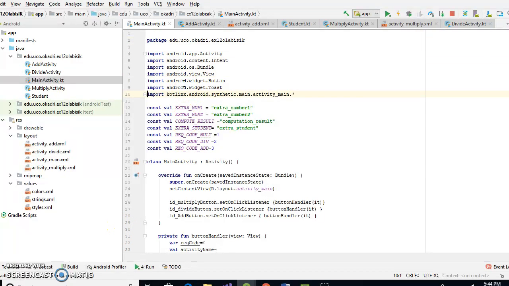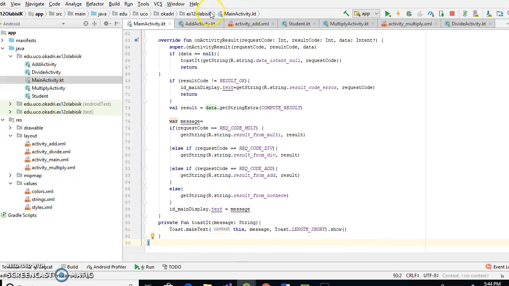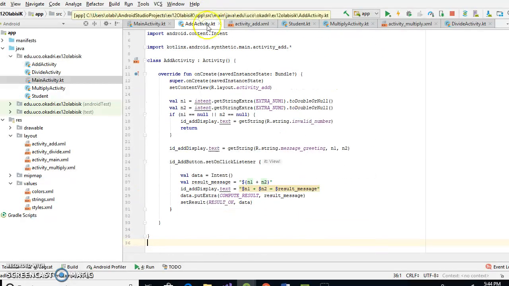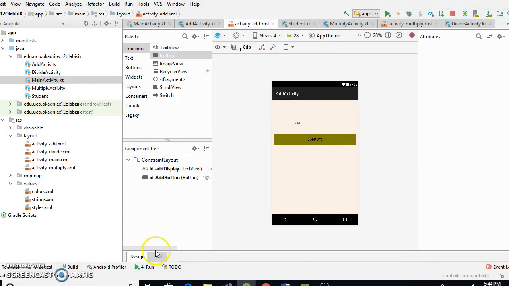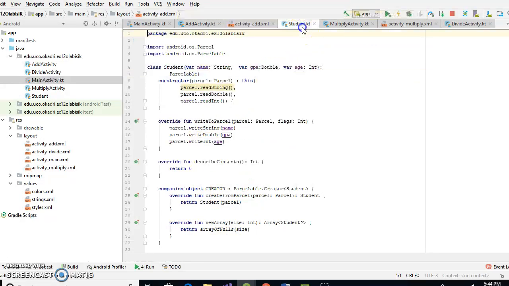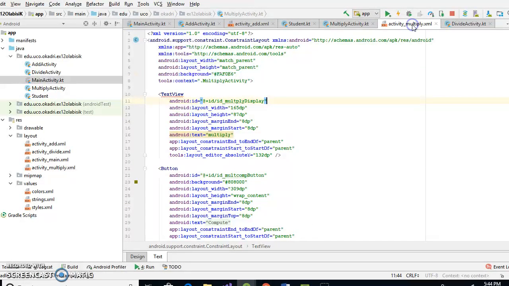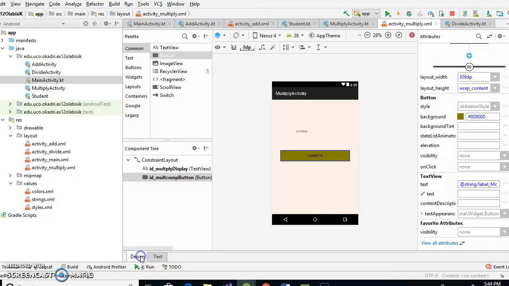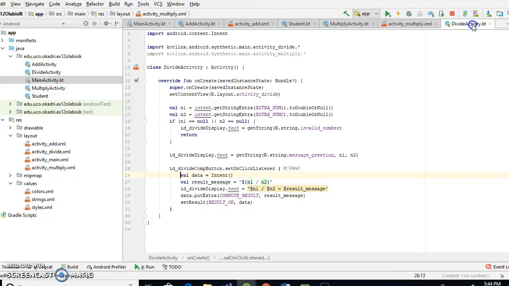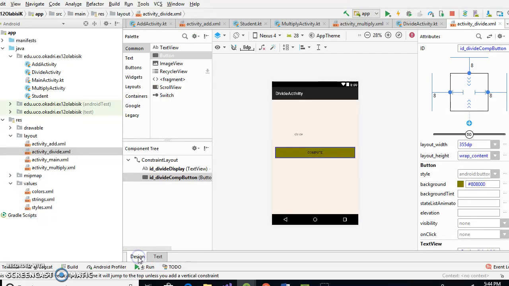This is my main code, and this is my art class, my art design and the text.xml, my student class, multiply class, multiply text, multiply design, divide class, and divide text and divide design.